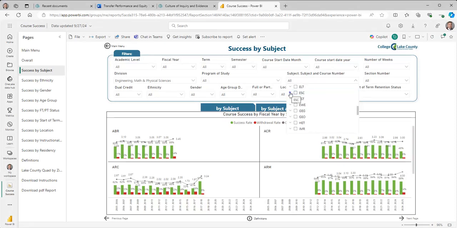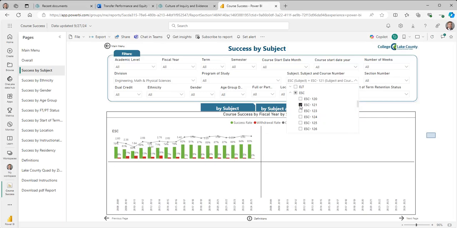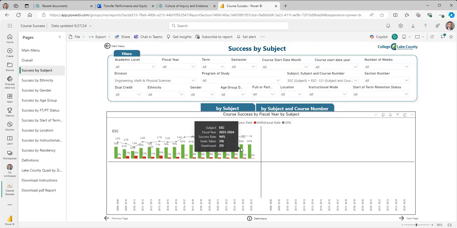Click the down caret on the left of the box for the program. It expands the classes, and we are interested in ESC 121 for this video, so I click the checkbox for that course. You can see that the graphs have changed, and now we're looking just at ESC 121. Again, on the far right of the graph is the year 2024 to 2025, which we do not want to use. So we want to use the green bar that's the second from the right, that in this case has 94% on the top, as year 5, because it's 2023 to 2024.